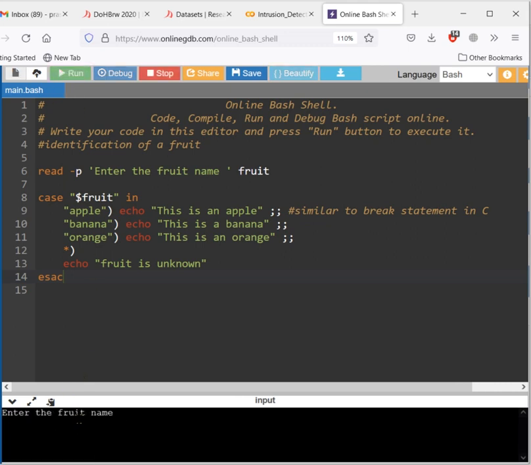Let me run it and check with banana. It should print this is banana. This is banana. So let me check with the third fruit, orange. It is printing this is orange. Now provide some fruit name which is not given in the list. So guava, suppose. It should say the fruit is unknown. It is printing the fruit is unknown.